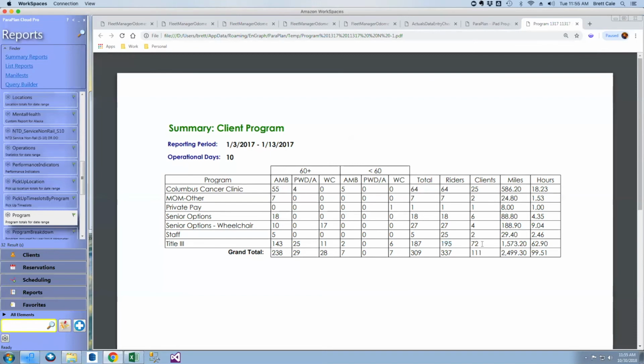And then clients: a lot of people have to report on what are called unduplicated clients, or unique clients, and that's basically every individual person who took at least 1 ride. So if Joe takes 20 trips, he would be 20 in the total, but he'd only be 1 in the client count. So that's unique clients.